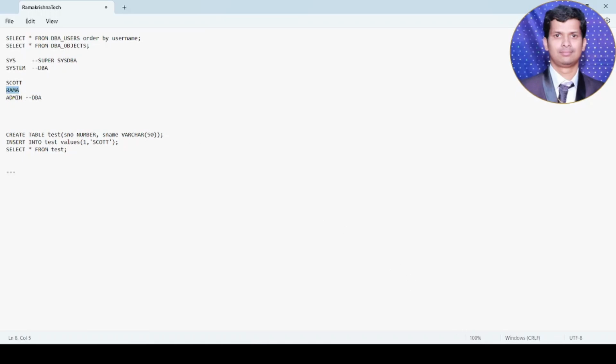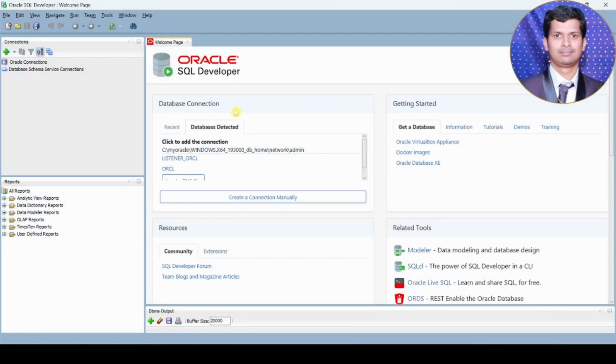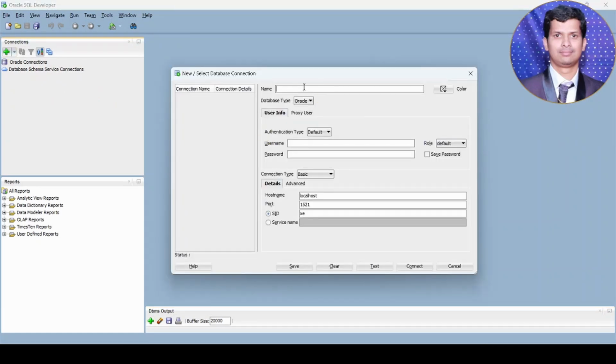So let's see. Now we'll start the connection. Okay, I have opened this one. After SQL Developer opens, click on the plus symbol. I'll give the name, username sys, and password. During installation we gave this password. We can connect as SYSDBA.